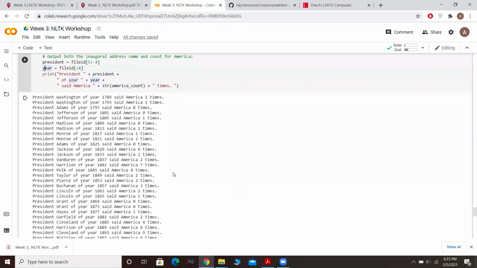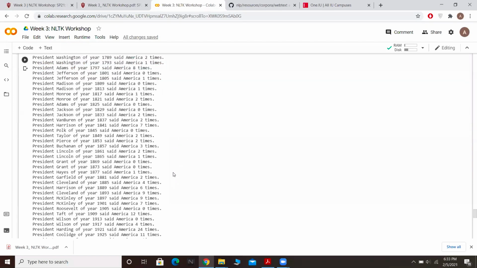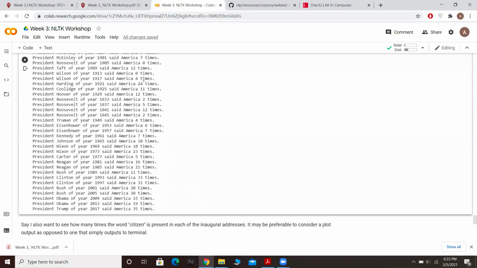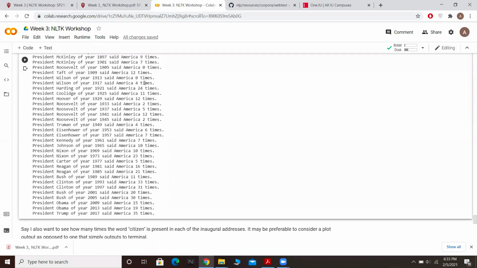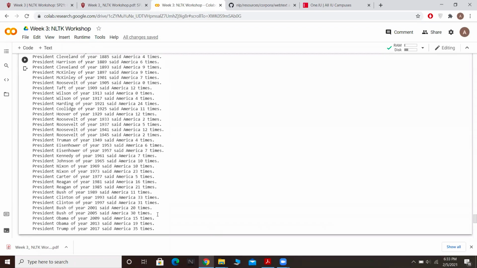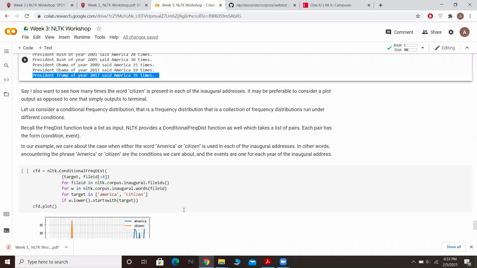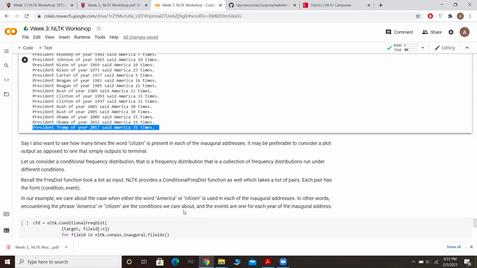But just by looking at this simple exercise, you can see that as time progresses, maybe the presidents have become more patriotic and have used America more number of times. And you can see that Trump has said America the maximum number of times, 35 times. So this was quite an interesting yet very easy analysis, right?